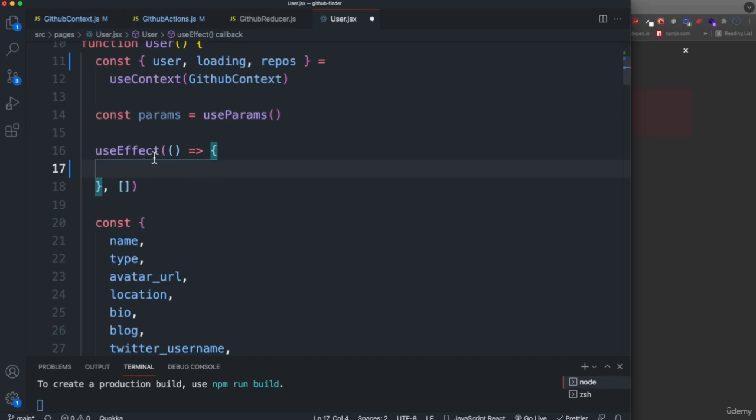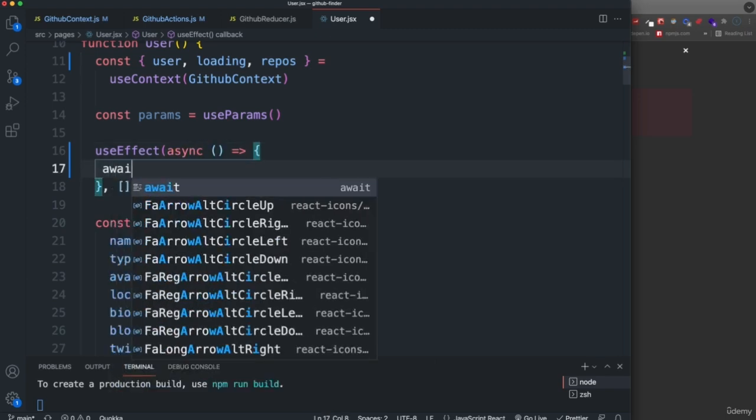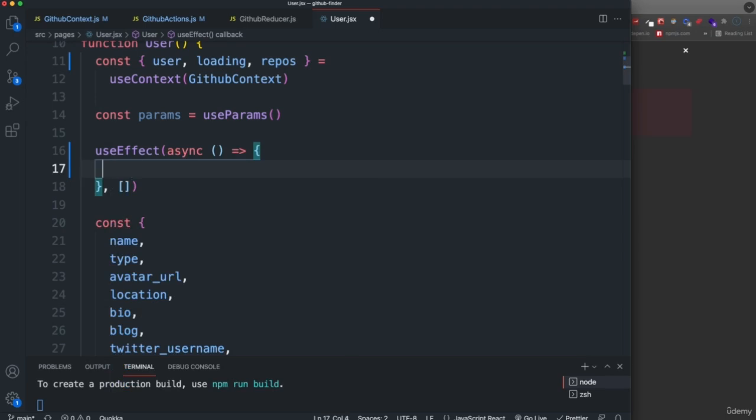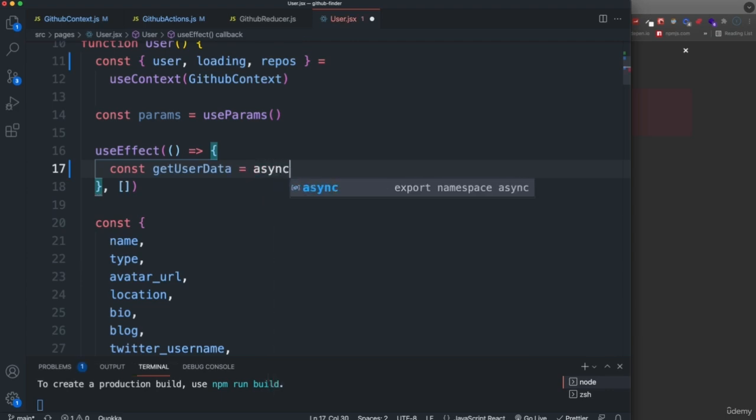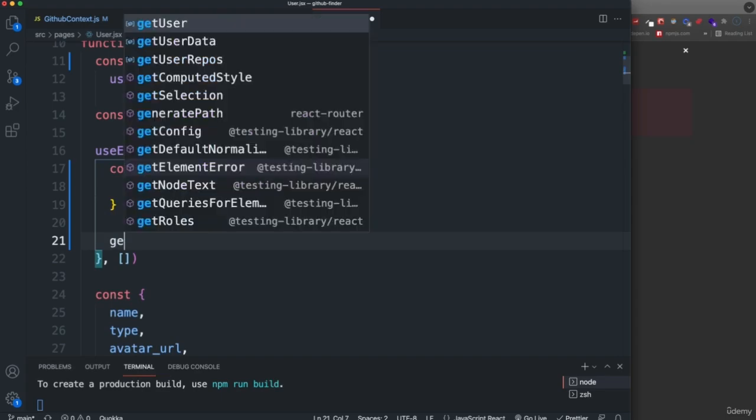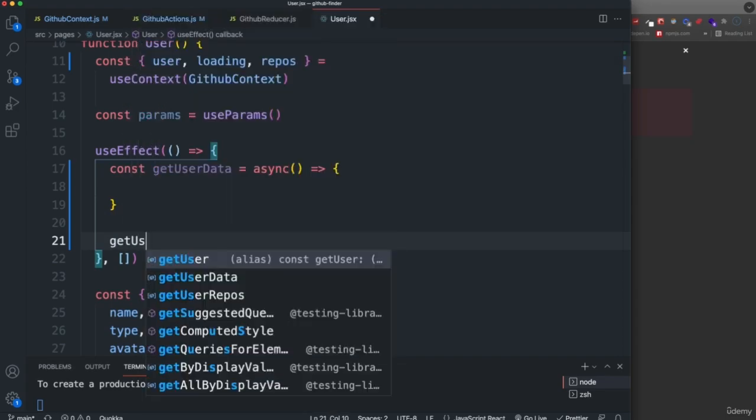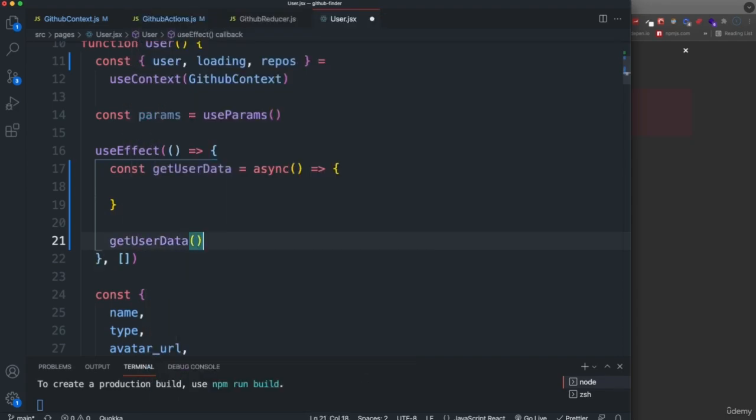Now I'm going to use async await, and when we use useEffect, we can't do this, async, and then do some kind of await down here. We can't do it like that. So we need to create a new function here. I'll call this getUserData, and we'll set that to async so that we can use async await. And then we'll just call that down here, getUserData.